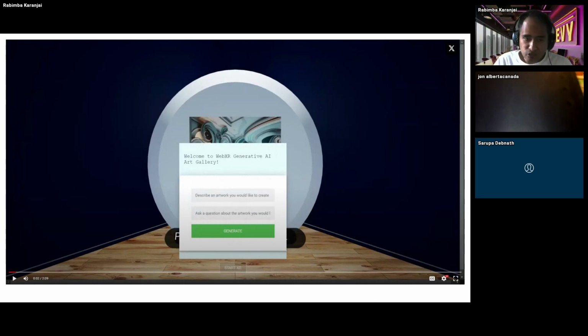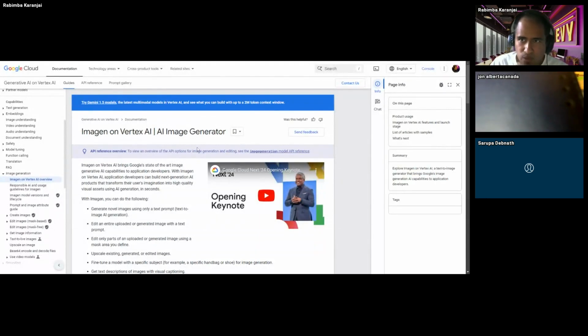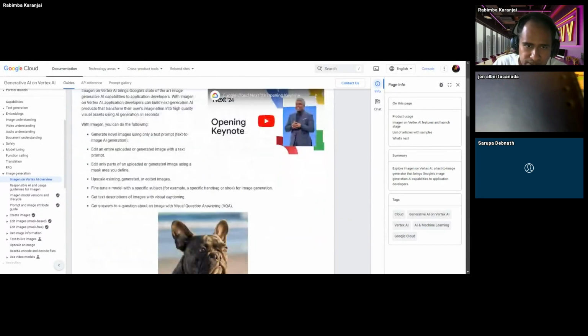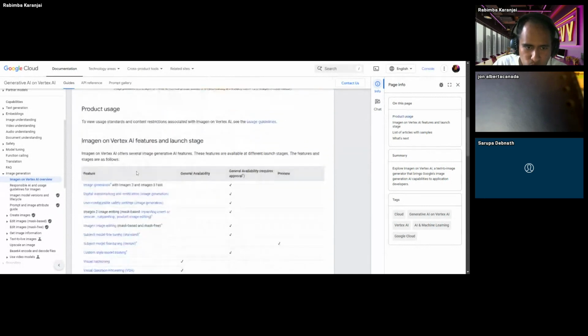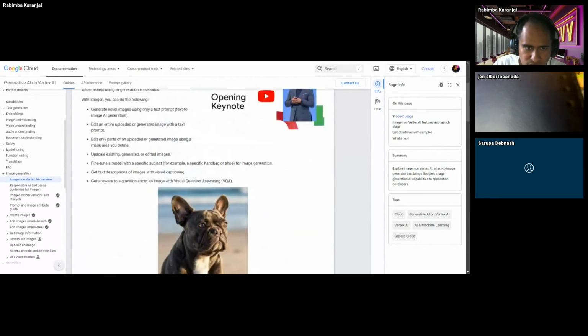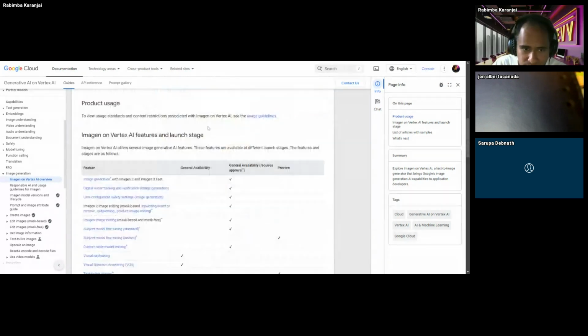Be mindful, the image generation part is using something called Imagen. Let me share the screen. Yes. So this is what I'm using to generate these images. This is the AI image generator. As long as you give a prompt, it can generate an image. It can do a lot more other than generating images.